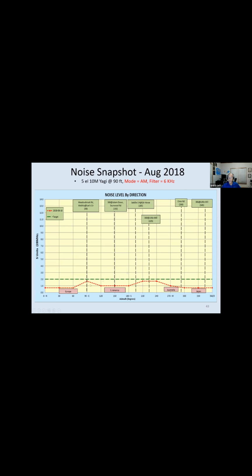And when I finished, the red line is the noise level. You can see I still had a little bit of a peak there to the east and down towards Australia, a little bit of a peak there, but well below my target of S2. So work does pay off. It just takes a little time to get there.